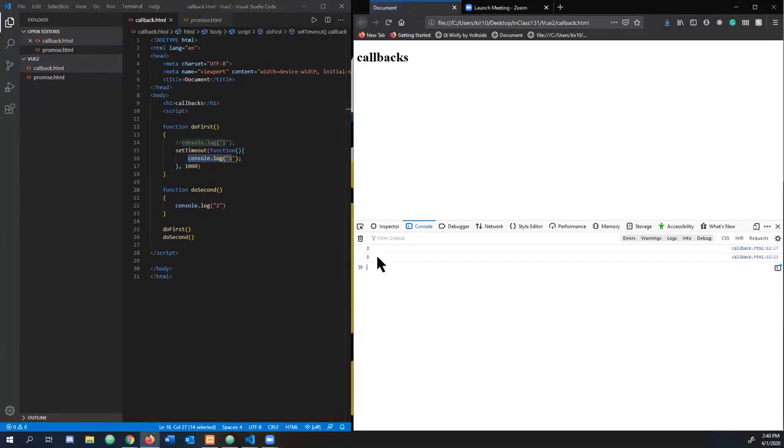If we run this, first the 2 runs and then the 1 runs. So even though we called do first, do second did not wait for do first to finish. That was hard to say. That is something we need to address. We've been talking about this, synchronous versus asynchronous, which is a timing issue.